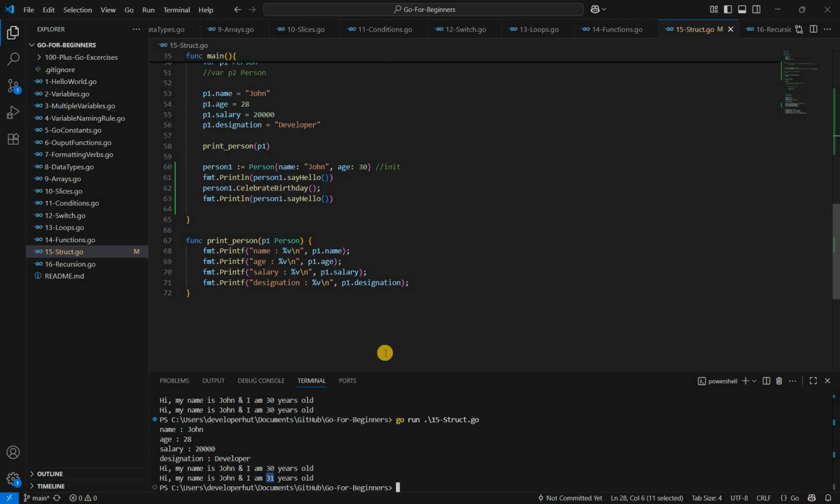We will see more about pointers in our upcoming series. As of now, just understand this: if you want to change the value inside the object, then you can use the pointer receiver. This is very heavily used in Go programming. Once we go into the advanced series, you will understand this in more detail.